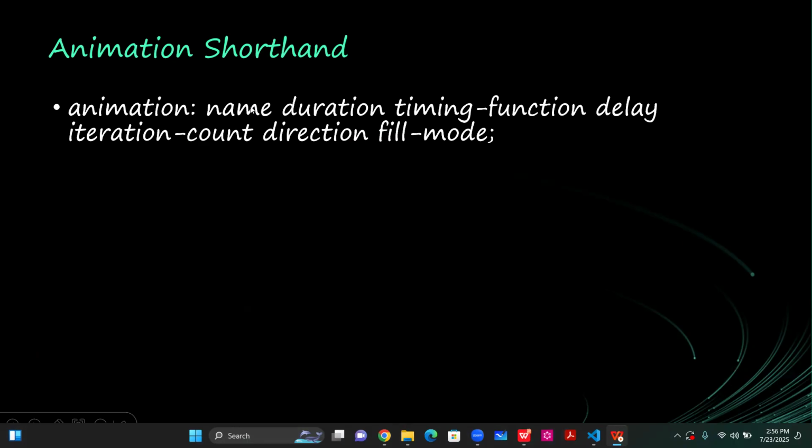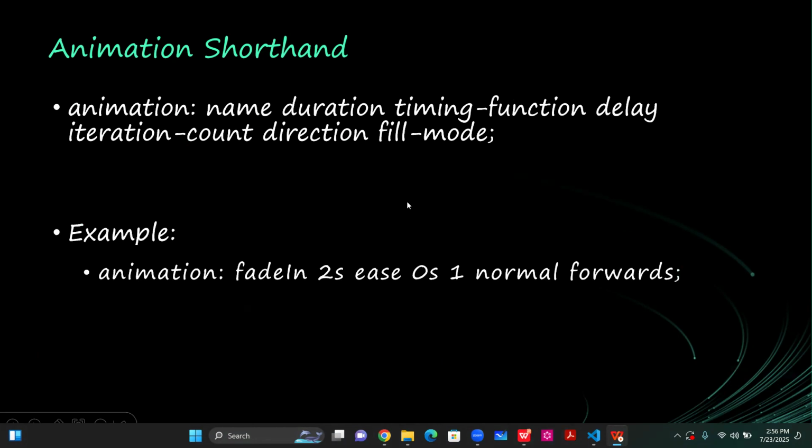The name is the keyframe name that you created, then the duration, the timing function, the delay, the iteration count, direction, and the fill mode. An example can go like this: here we're using fading. The duration is 2 seconds. This fading is the keyframe you created. We are using the timing function, and the delay is 0 seconds.